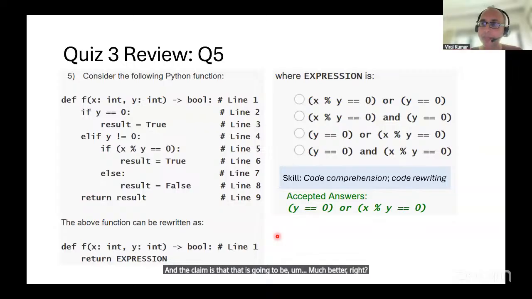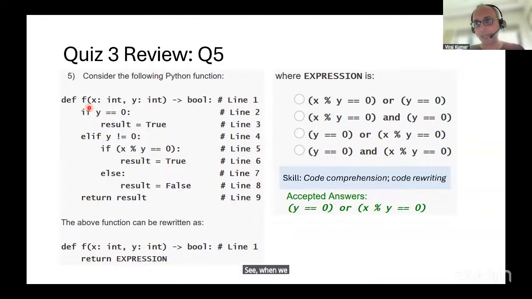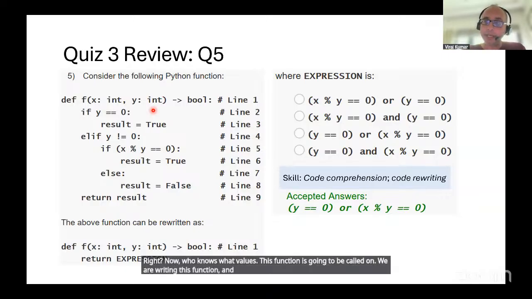So Samadrit is asking, could the values of the variables be anything? See, when we write a function like this, or whatever it was in the previous example, we're saying this is going to work for any integer x and any integer y, right? Now, who knows what values this function is going to be called on. We are writing this function, and basically what are we saying when we're writing a function? We're saying, hey, we've got this calculation. It's a useful calculation. We're writing this logic out.